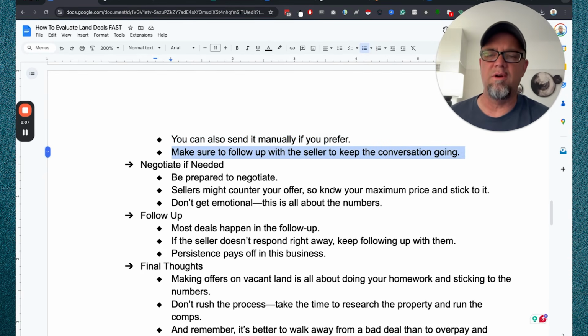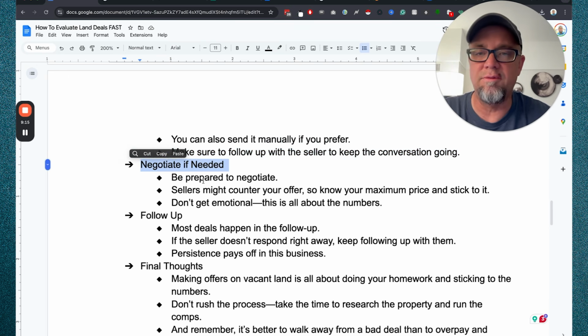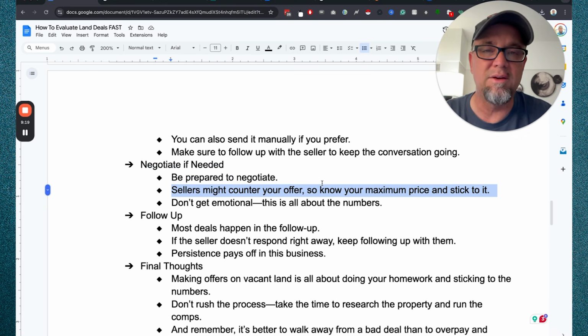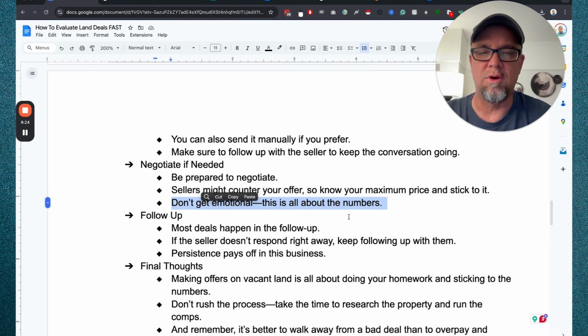Now, when you follow up, I talk about this more here, but most of your deals happen in the follow-up. You can negotiate if needed. Be prepared to negotiate, right? Sellers might counter your offer, so you need to know what your maximum price is and stick to it. Don't get emotional. This is all about the numbers.